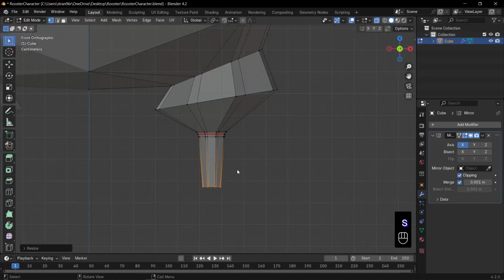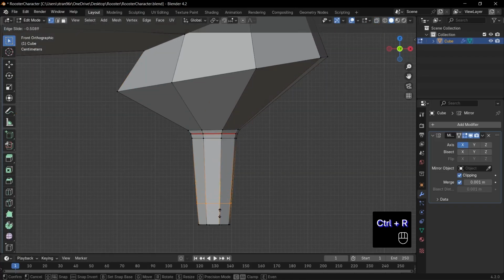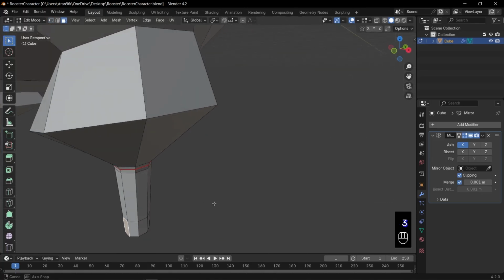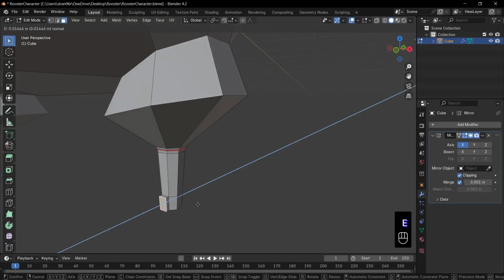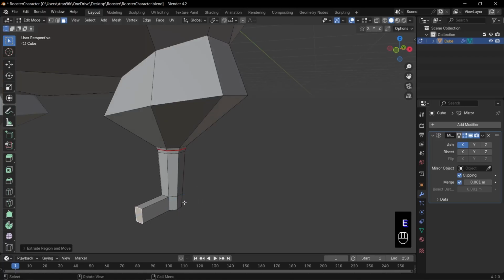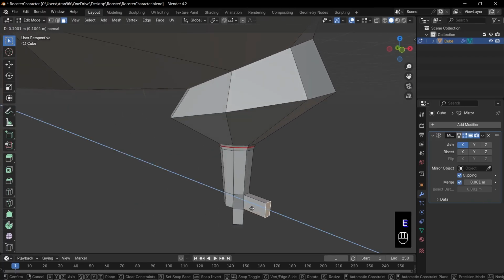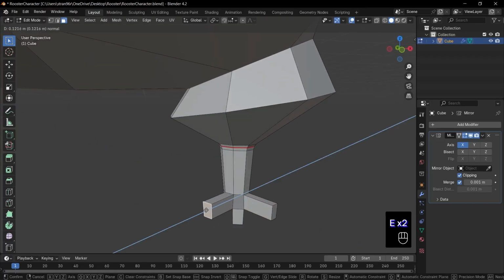Okay, now for the chicken toes. Add a loop cut with Ctrl plus R. Select a face, press E to extrude, repeat that for the other two faces in the front, and one face at the back for the rear toe.